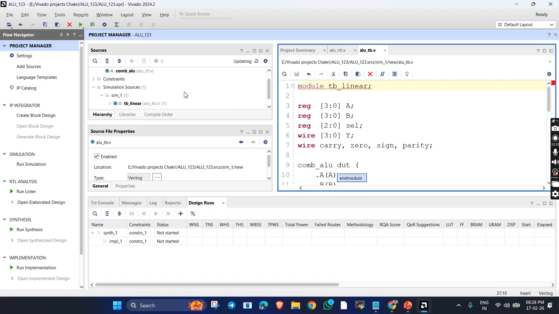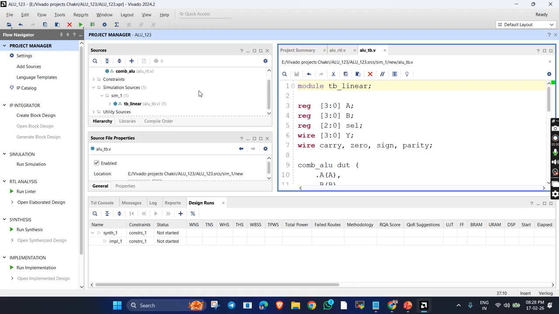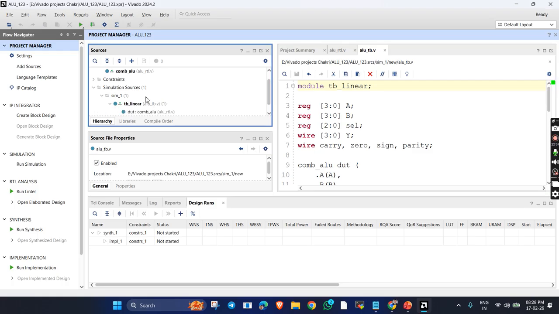So it's updating, wait for a while. And the tip is that you have to check the hierarchy. See, here the TB should come at top. Inside TB, under TB, we will get our DUT. Like this only it should be. Then only our simulation will work. If the TB is below and your RTL is above, it will give unknowns and high impedances in the simulation. So just make a note of it.